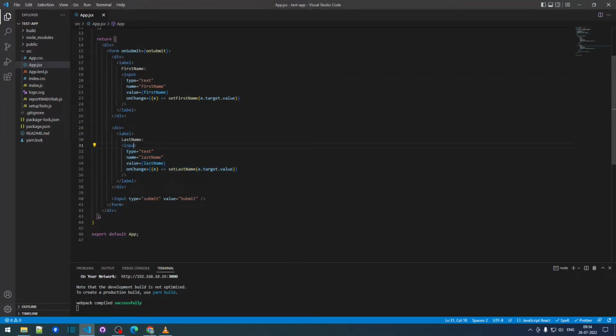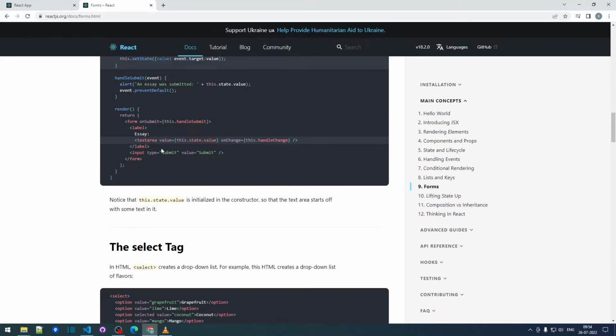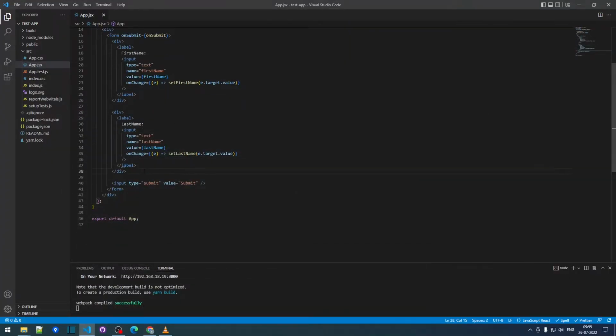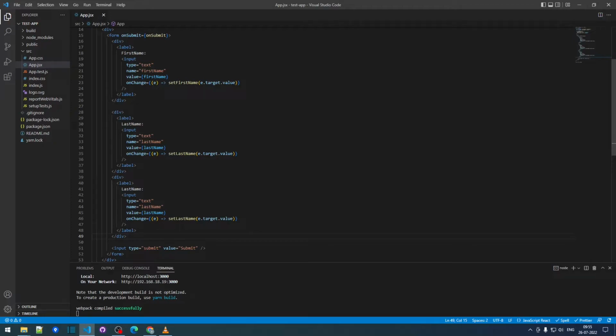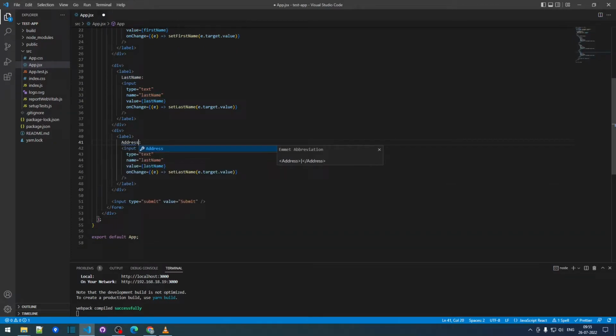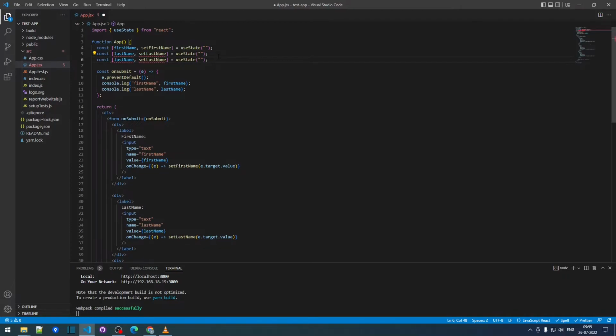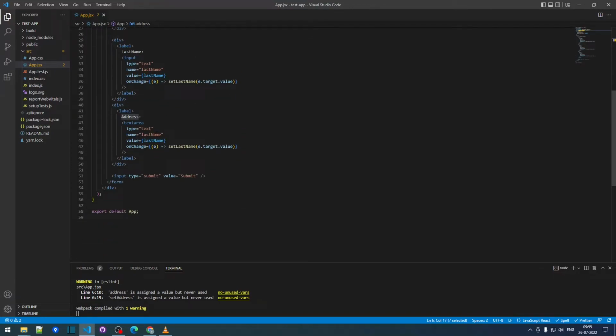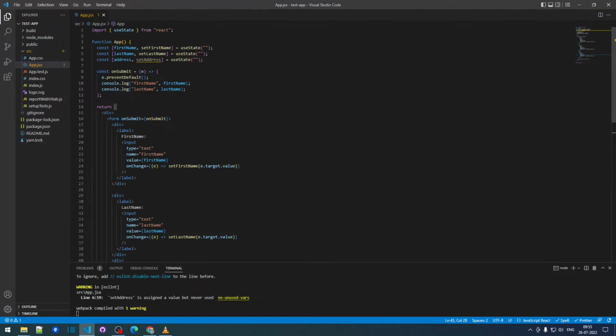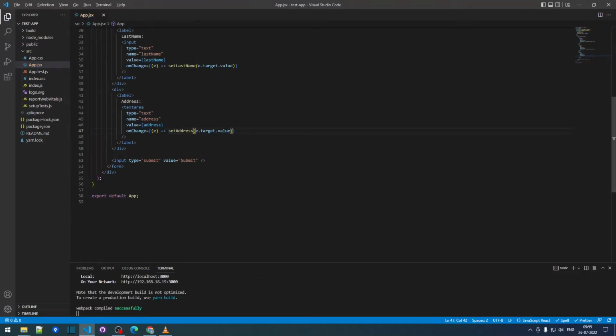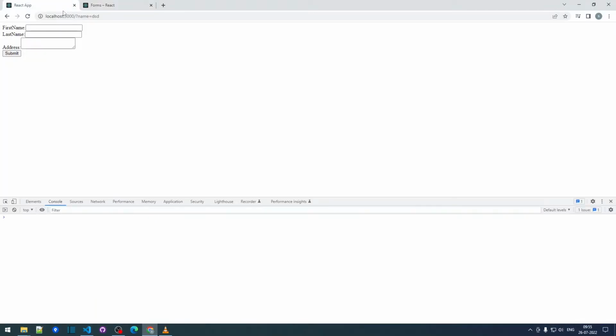In forms, this input can be of different types. For example, here we can use the text area. So let's create one more element and name it address, and in address we are going to use a textarea, and for address, same, we have to use address and address, and for setAddress we can use setAddress. So now we have address, last name, first name.